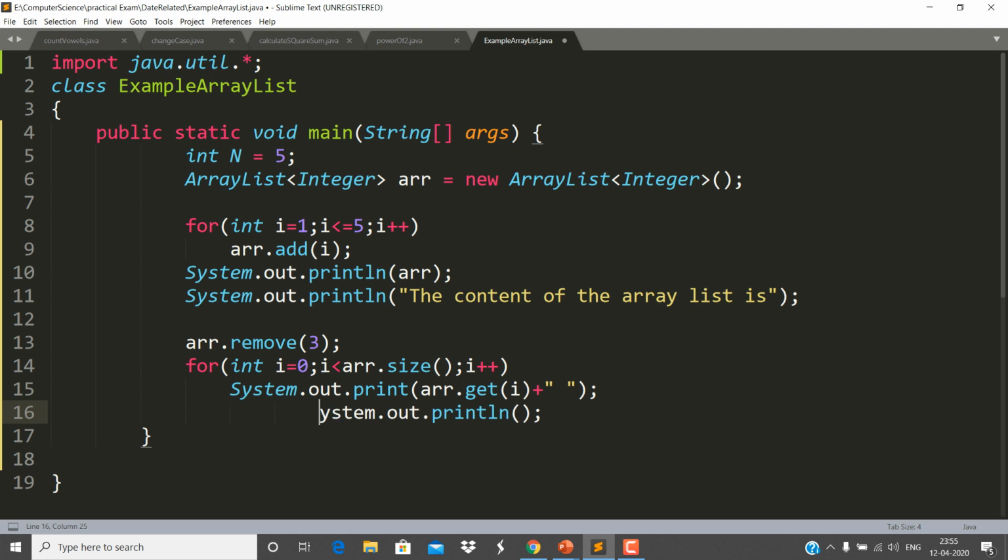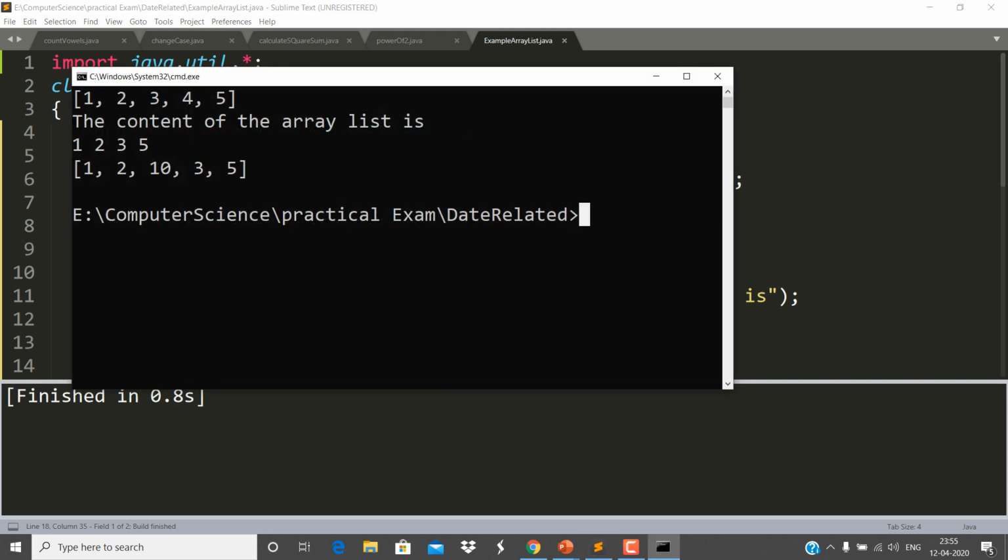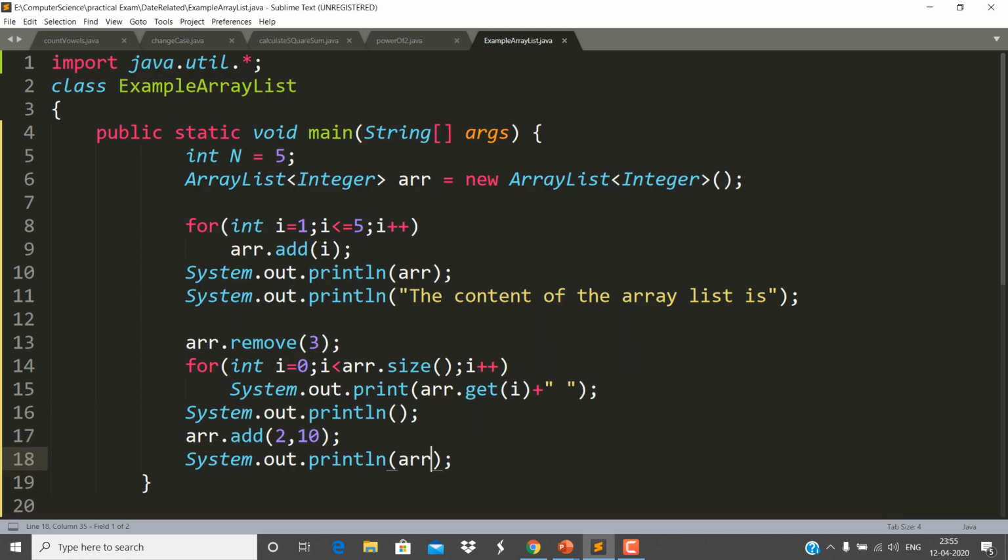And one more function I would like to show you, that is adding an element at a given specified index. Suppose here arr.add, I'm specifying index number 2 and I want to insert 10, and after that I would like to print arr. So what will happen? At index number 2, another element 10 will be inserted in this. See that at index number 2, which is 0, 1, 2, one more element has been added. So this is the ArrayList when we have considered the Integer wrapper class.